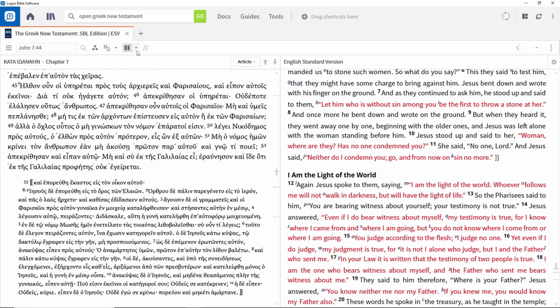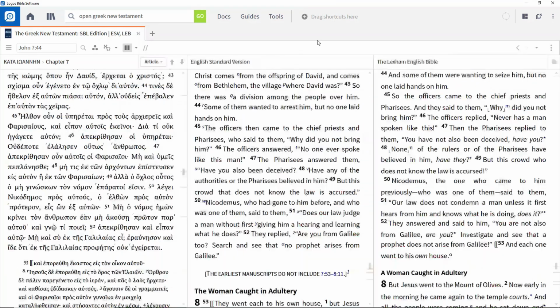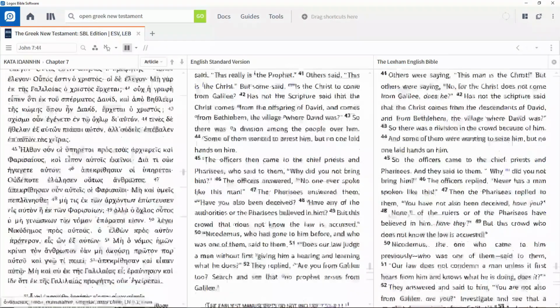To add in another translation, such as the Lexham English Bible, click the Multiple Resources Setup button again, type LEB in the Find box, select the Bible, and click outside. Now scrolling in the GNT keeps both translations in step.